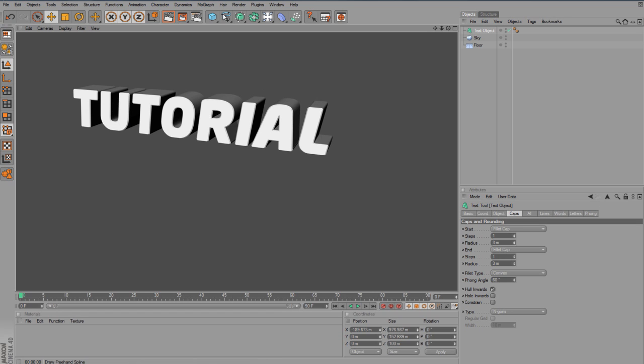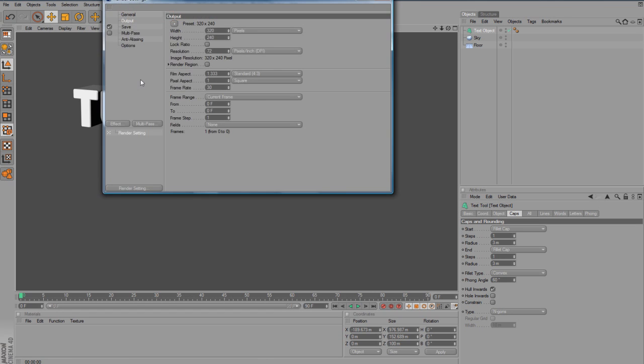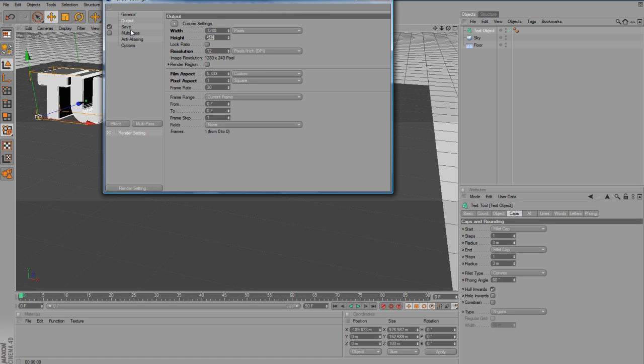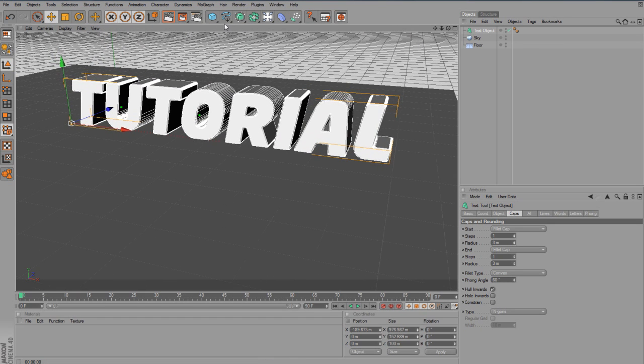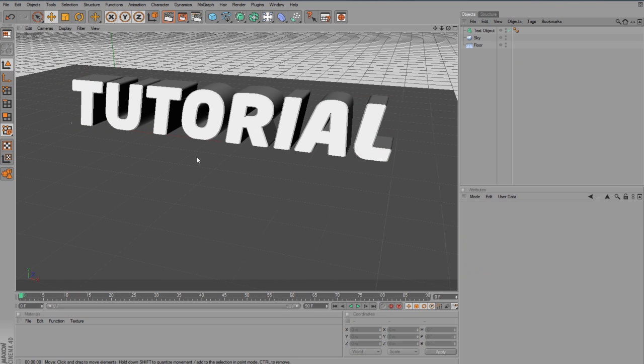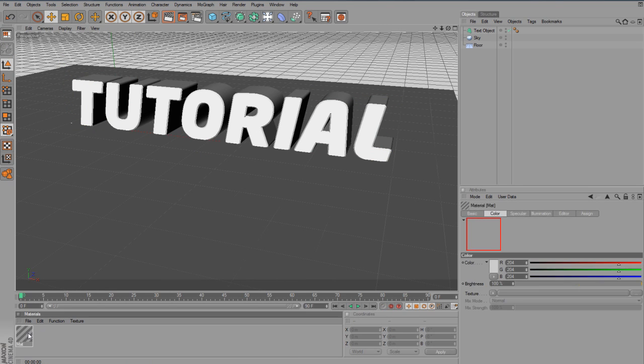So what we're going to do is go to render settings, and if we go to output, 1280 by 720 for now, that'll just create the HD if you add it into another project. So now we're going to add the materials to the text. So just double click on this space down here.